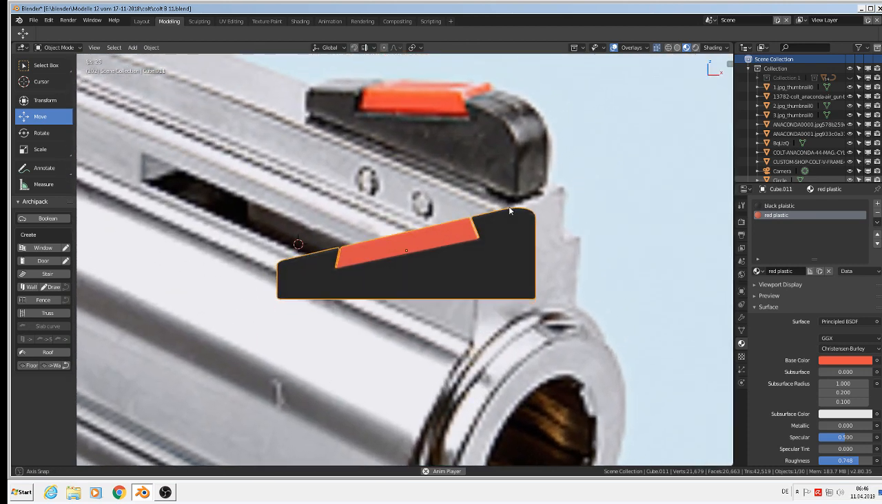We have that one, but that is not round enough for me. We try some where we have that here. That is a good question. That must be proportional editing, I think.